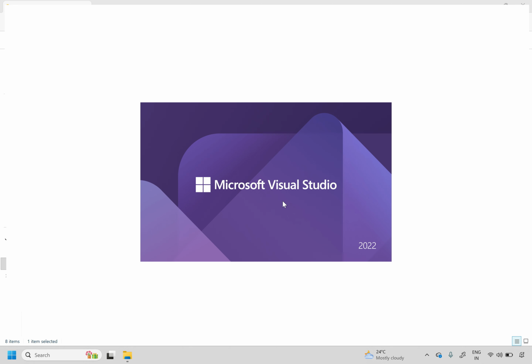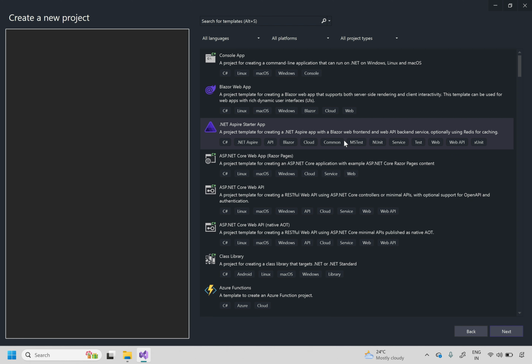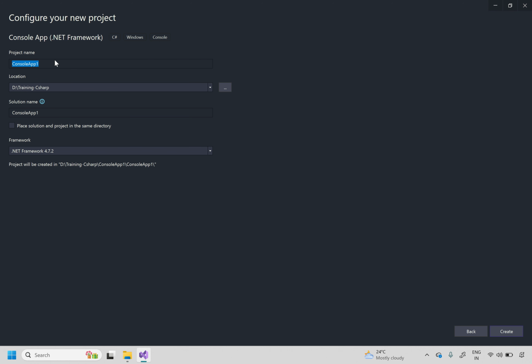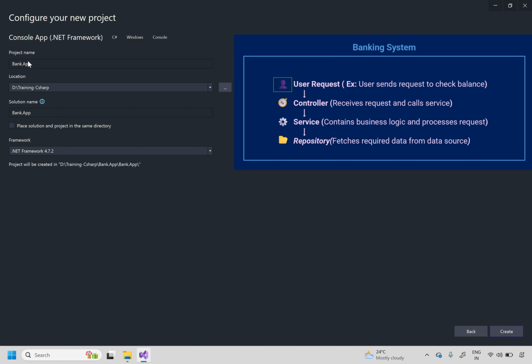Okay. First of all, open Visual Studio. Let's take the console application. So I have taken the console app here. Here I am giving the project name, as of now, bank.app. So this is the project name I am creating.